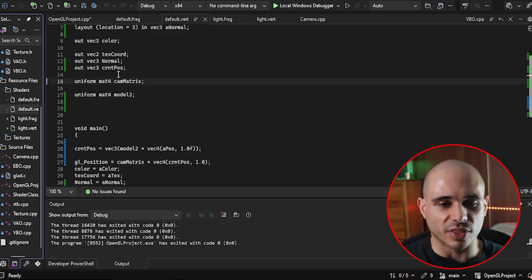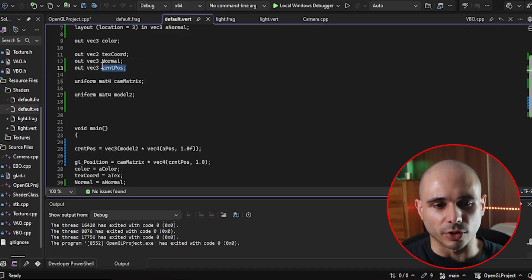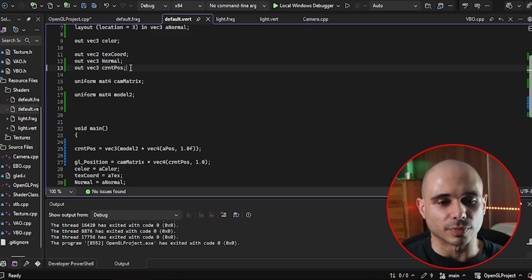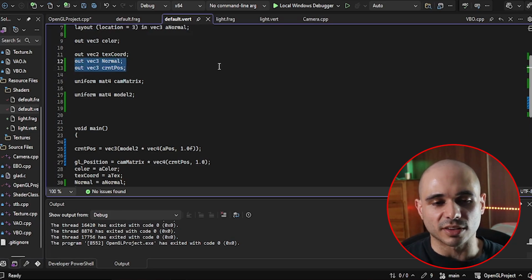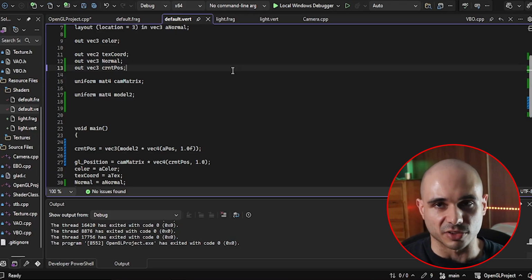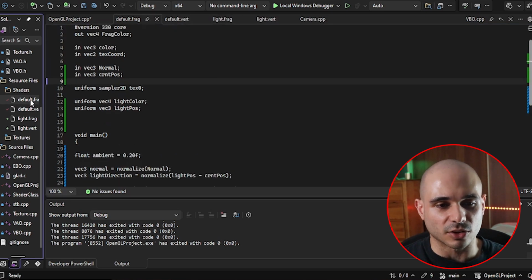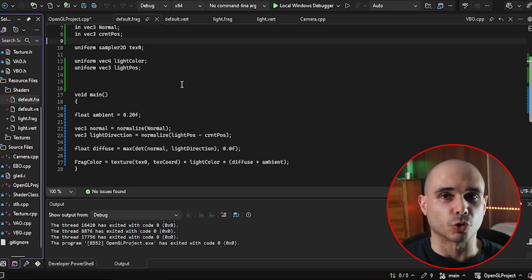And you'll notice these exports, you see the out for normal and the out for current position. So it's going to take those normals that are associated with the vertex and the current position, which represents where that vertex is, and it's going to export them to the fragment shader, and the fragment shader is responsible for coloring the actual pixels that are in the boundary of that grouping of vertices to create a triangle.